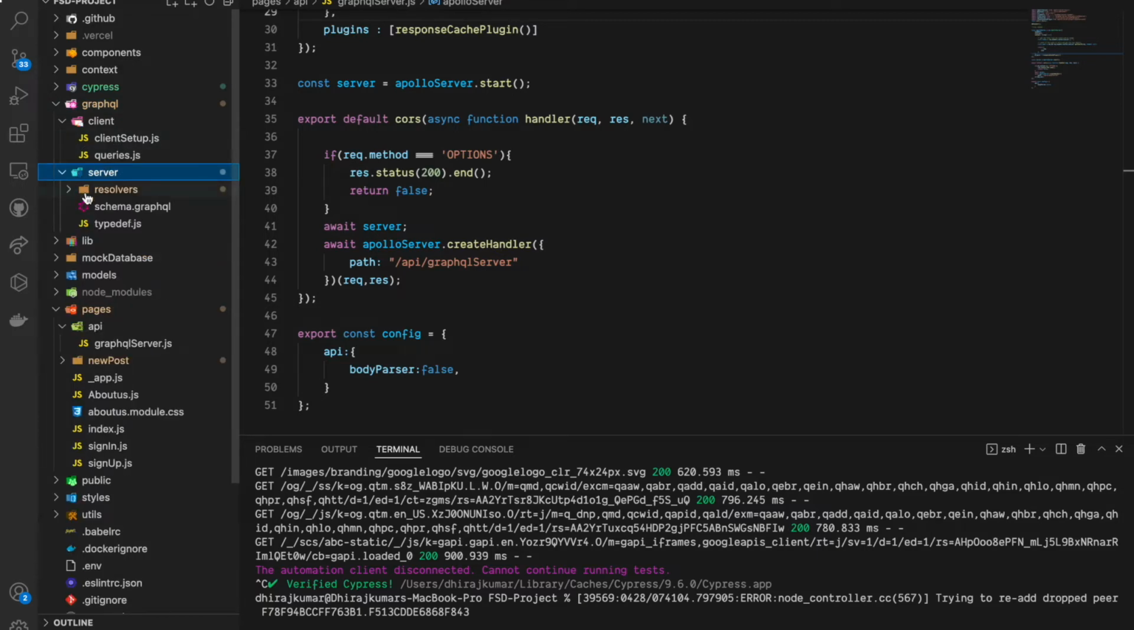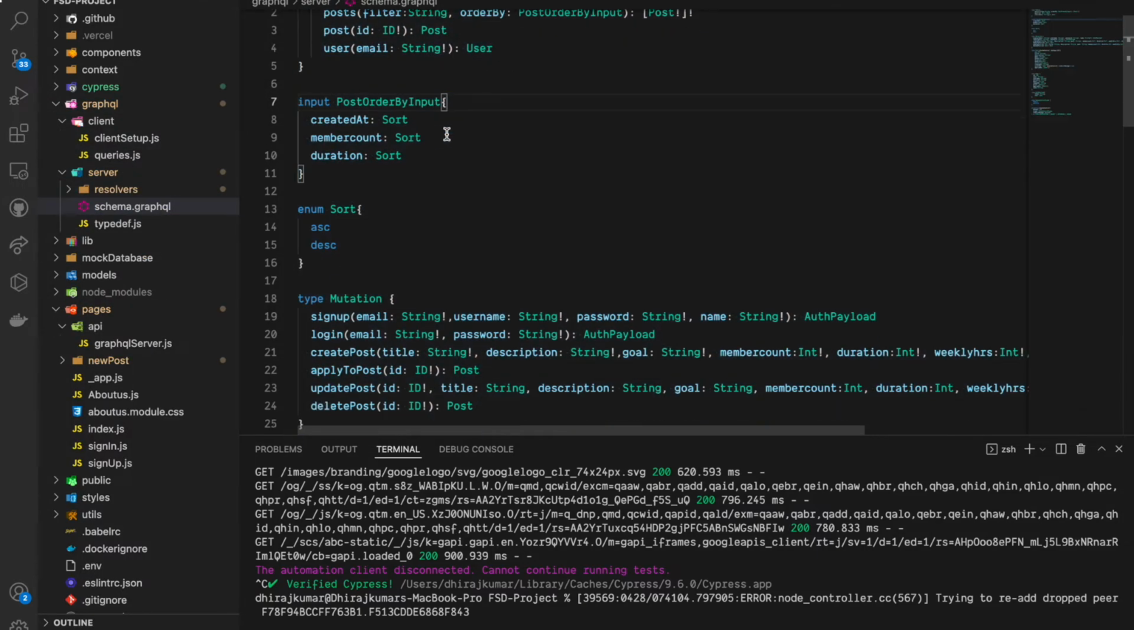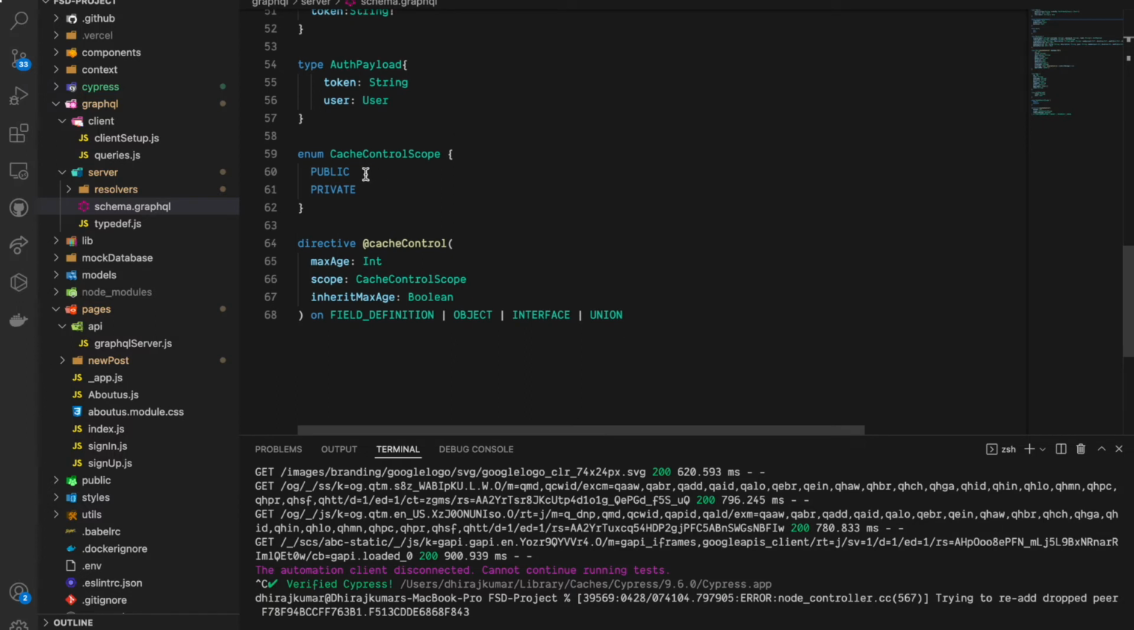I can also show you how it does. So suppose we have the server implementation. In the schema.graphql, we have two types called enum cache control scope, which tells what the scope of the cache will be, and a directive, which is cache control. And as I told you, there is a max age field, scope field, and inherit max age field.